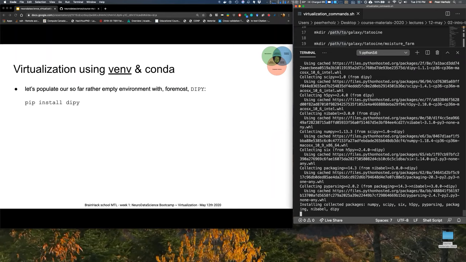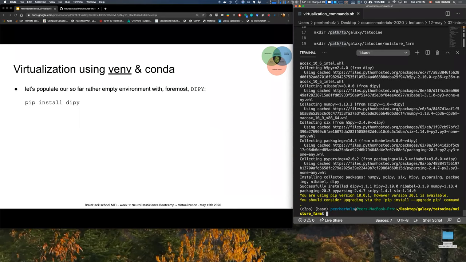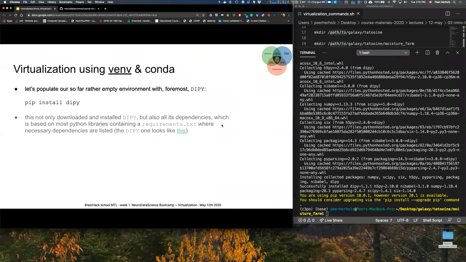there's a lot of things going on. That's all good. It also tells me I should upgrade pip. We just ignore it for now. And as you can see, and it's written here, way more than DiPy was installed. We also get NumPy, SciPy, six, h5py, pyparsing, packaging, and nibabel. And this is because of the dependencies, since most Python libraries contain a requirements.txt file, these dependencies are listed and will automatically be installed, because DiPy depends on functionality from all these other Python modules. Thus, to run DiPy as it should run, you also need all these other packages so that DiPy can use them. So therefore, most likely when you install any Python library, there's a fair chance you will get one or the other Python library module as well.